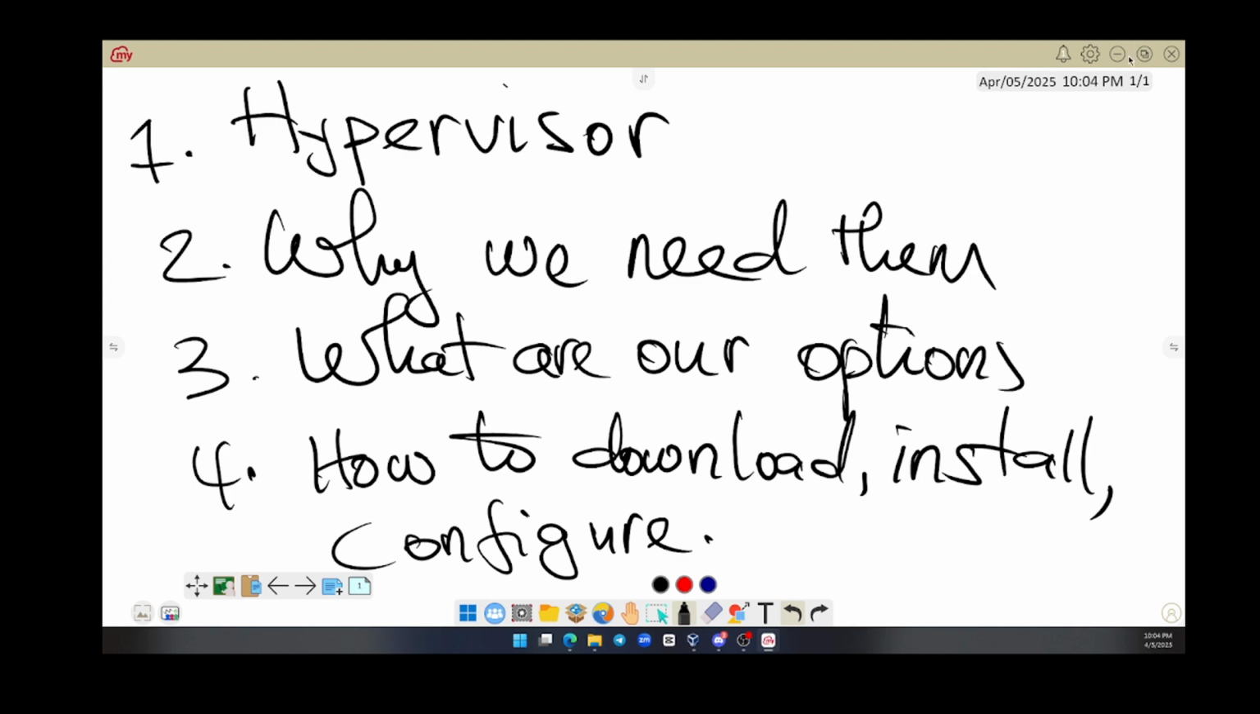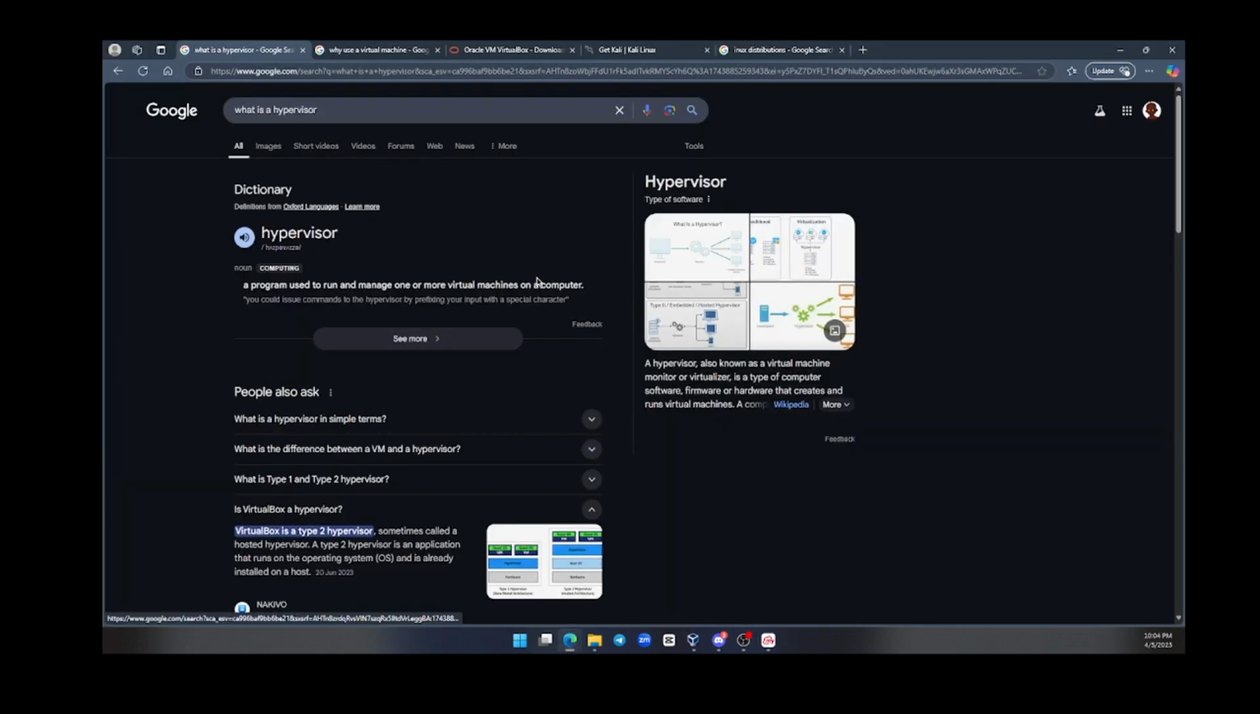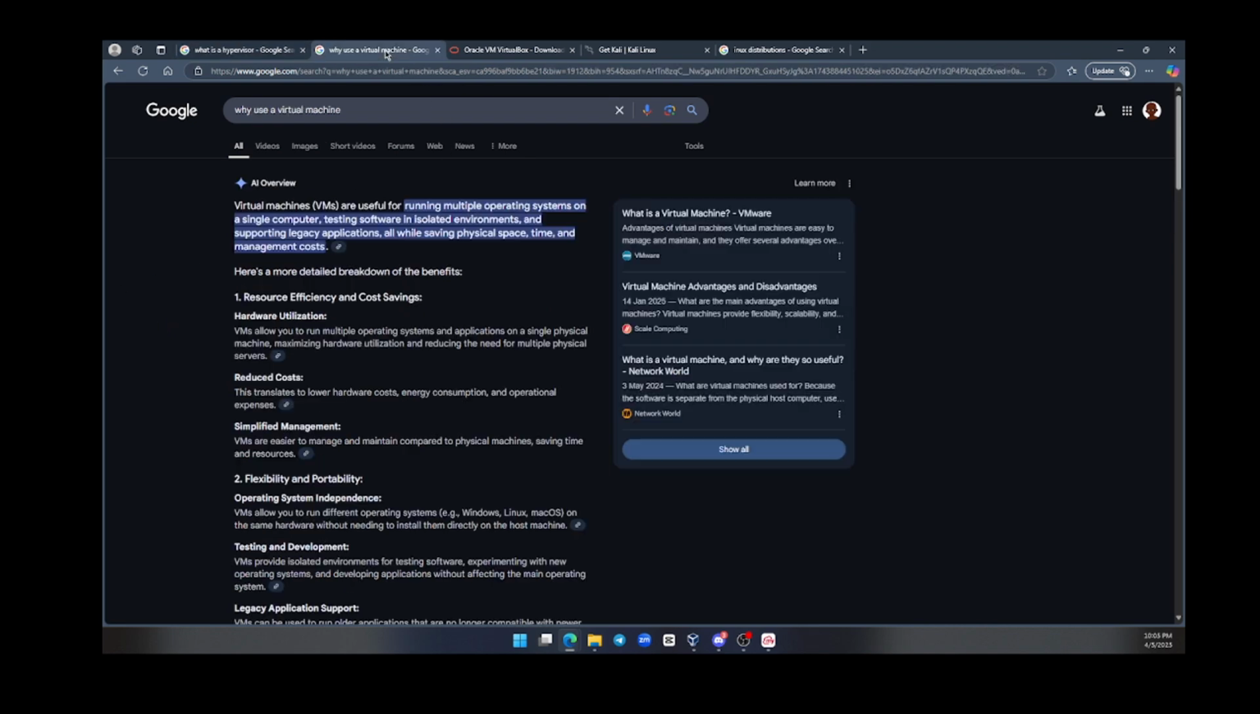So once that is said, I just go to, yeah, just Google it. A hypervisor is a program that is used to run and manage one or more virtual machines in a computer. All right. So this program will permit you to actually have many computers per se. It will be like you have duplicated your computer, whereas you have just one computer. So it will help you use one computer like there were two or three or four or five, you know. So why do we need them?